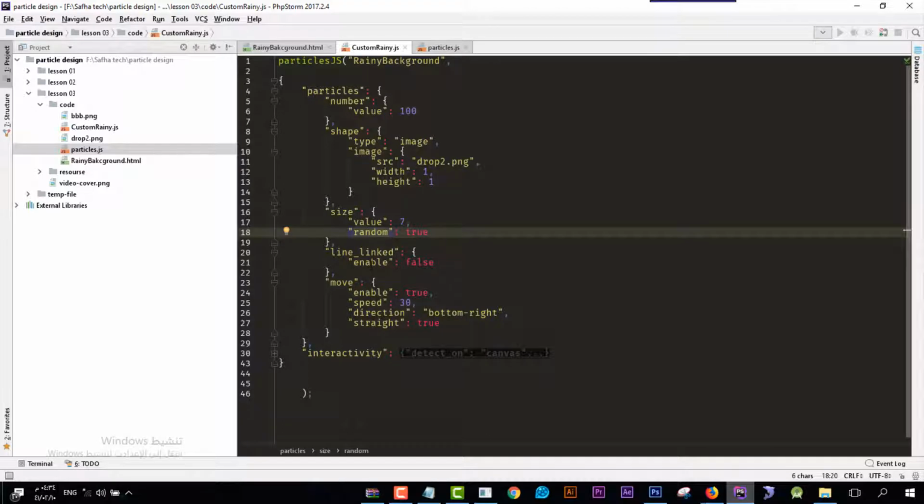Then line length, we don't need any line. Then we have move. The movement is enabled, and speed is 30. We could increase it, we could decrease it. We will see then. The direction, we could set from top to bottom, from bottom to right, and so on.